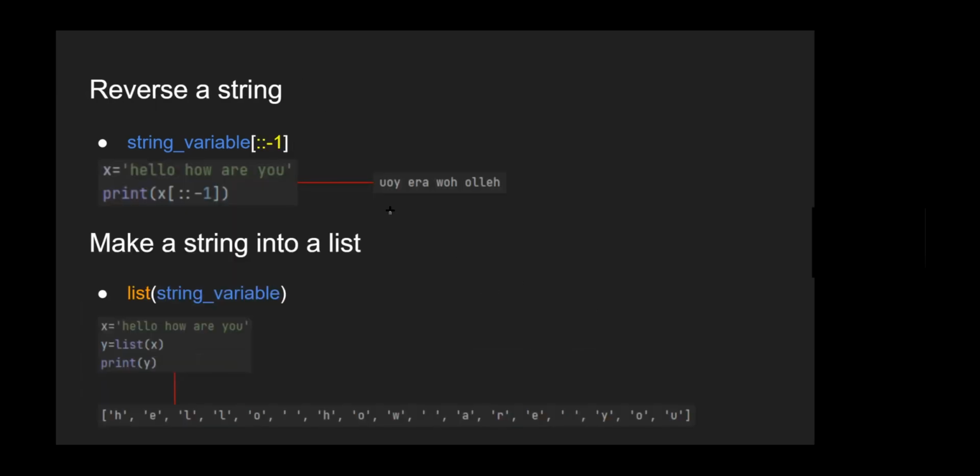So if we want to reverse a string, we would say the string variable and then colon, colon, and then -1. So if we had a string "hello, how are you?" and then said print x, colon, colon, -1, it would reverse it and print it backwards.